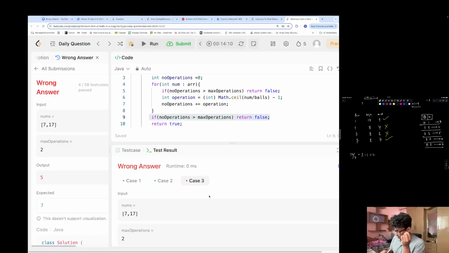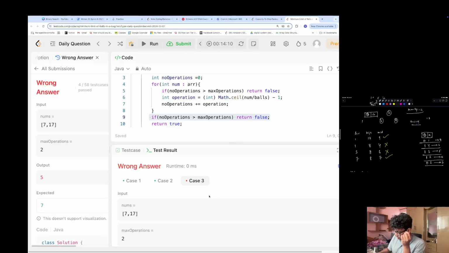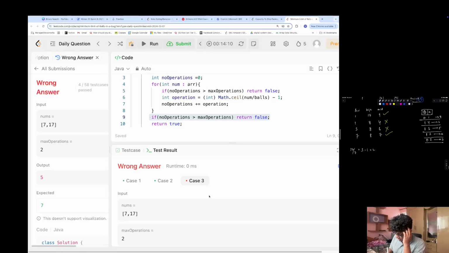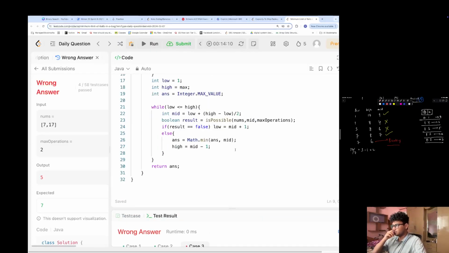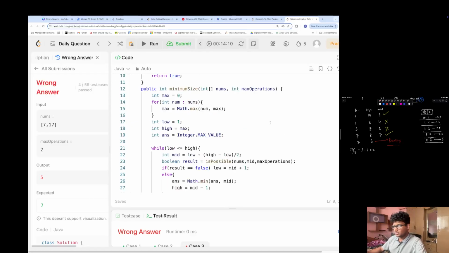Value will get updated from 9 to 7, and in this condition high will be mid minus 1, low will be 7, high 6. This is the breaking condition. So our logic is correct, perfect, just that we have something wrong in the code. We'll figure that out. Okay, maybe what we can do is possible nums, high minus low by 2. Okay, logic is correct, but what is happening?